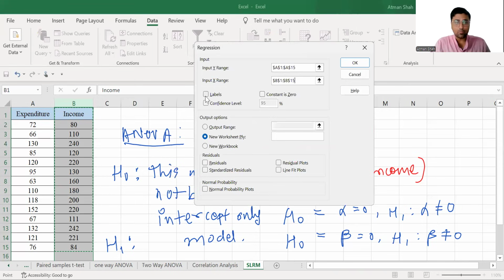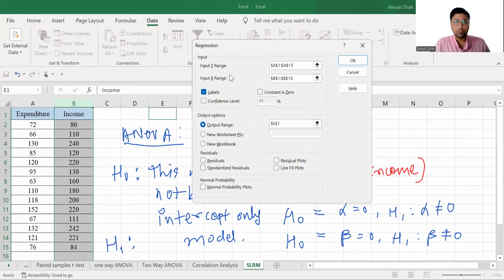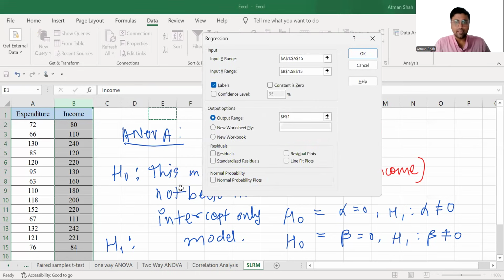We need to select the labels because name of the variables is written in the first row. By default, confidence interval is 95%. That means alpha is equal to 0.05. Output options, select output range and select E1, or you can select any cell and simply click on OK. Let me erase the write-up. So now we have the result.